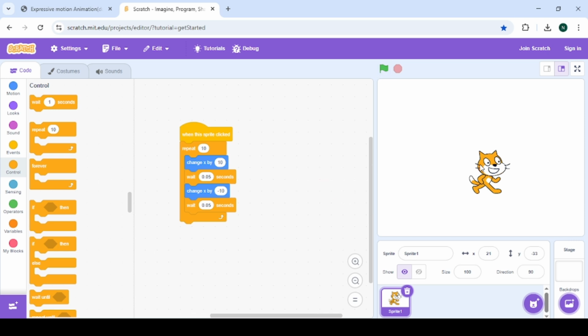And then let's play and see. You see, I clicked on it and then it's shaking. Can you see? It shook 10 times and it stopped because I said repeat 10 times. If I say repeat 20 times, it's still going to shake for 20 times. So let me change the value here.